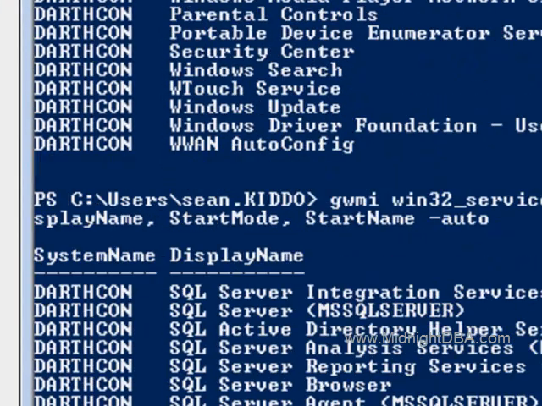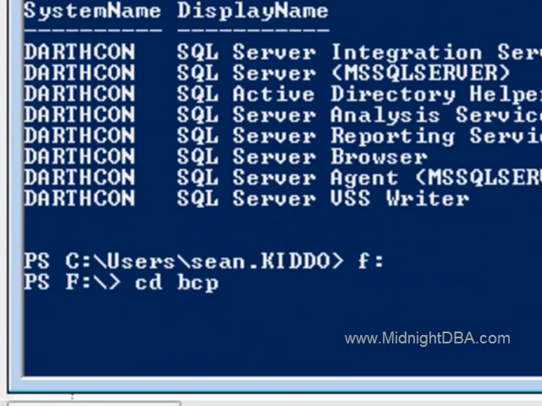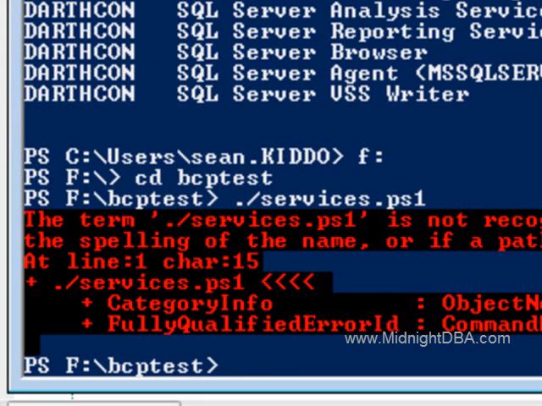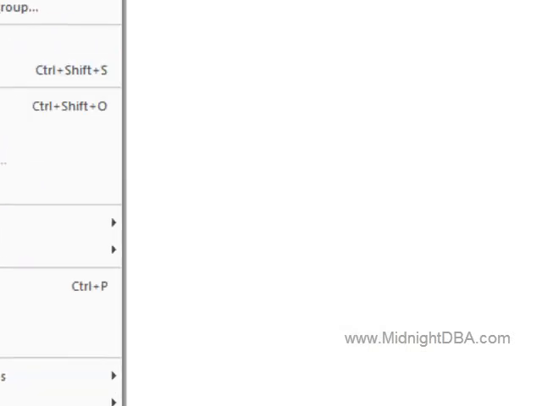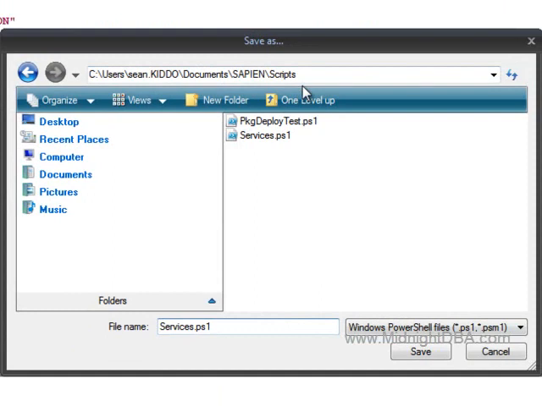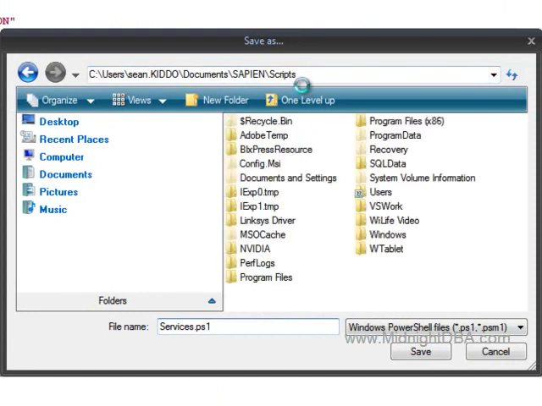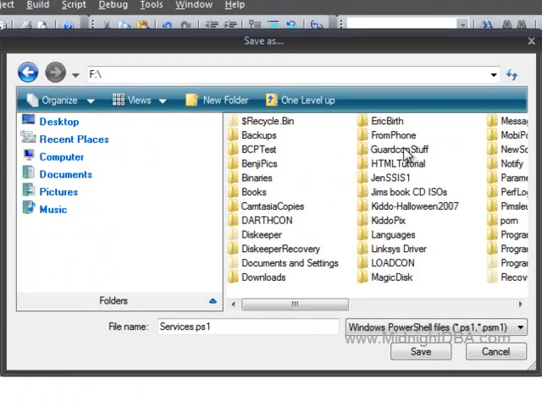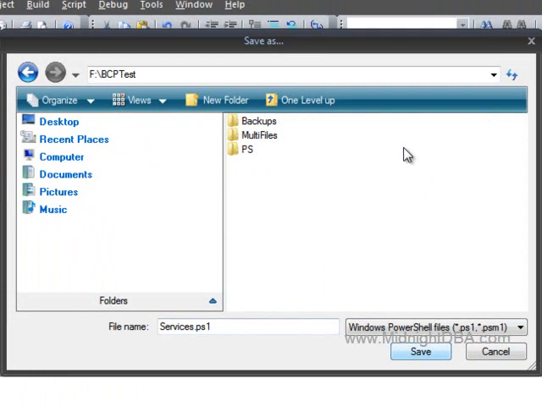So let's see here. If I go to F colon BCP test, and now if I say, what did I say that was? Services.ps1. Let's see, did that not save where I wanted it to save? Come here, you. Save as. Okay, fine. I have to actually go through and click all this. BCP test, services.